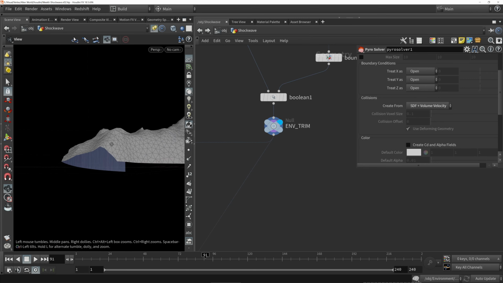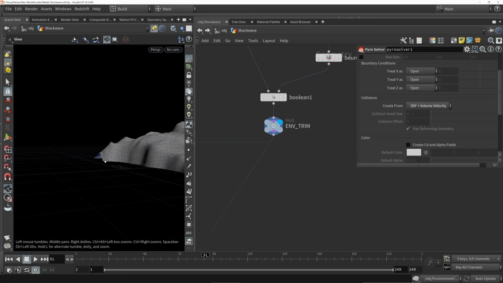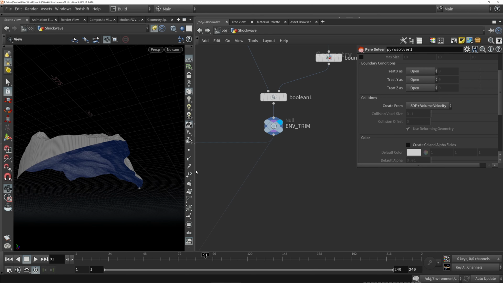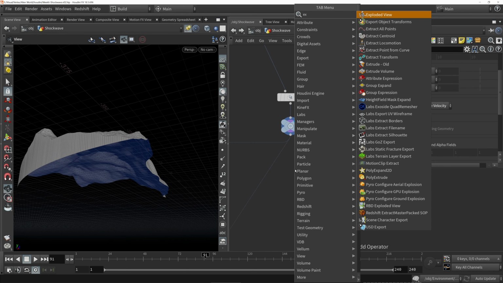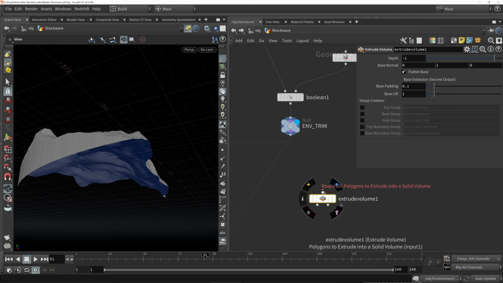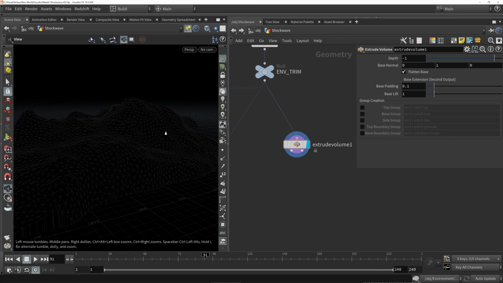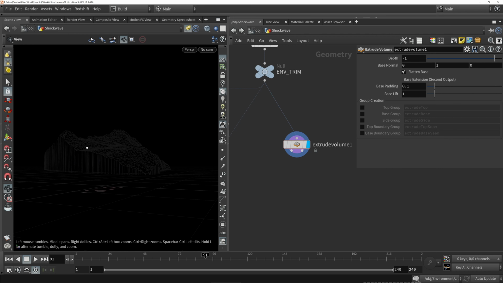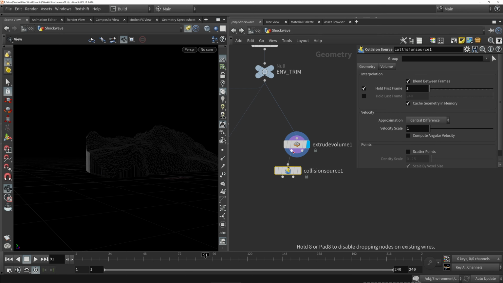And right now this is just a planar surface geometry. So to create a nice collision volume for this, let's give this some thickness. So I'll drop in an extrude volume, connect that to our environment trim, and it looks like the default settings of our extrude volume should work just fine. And now let's drop in a collision source on this.